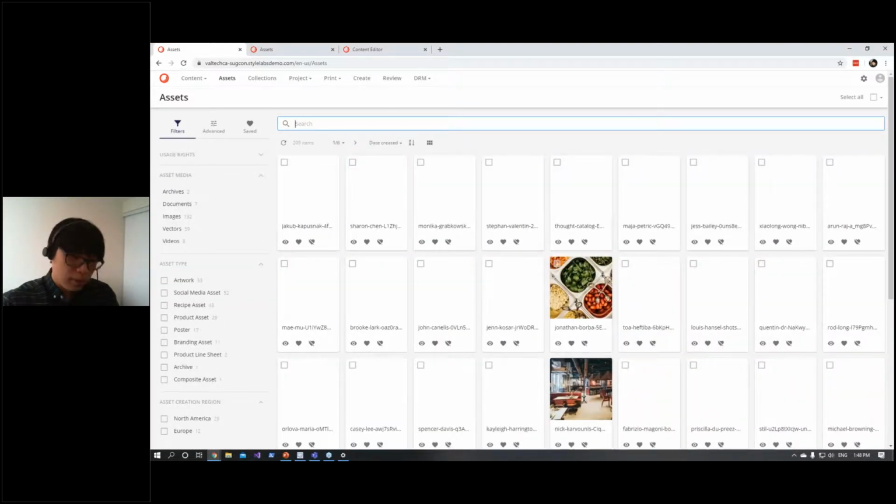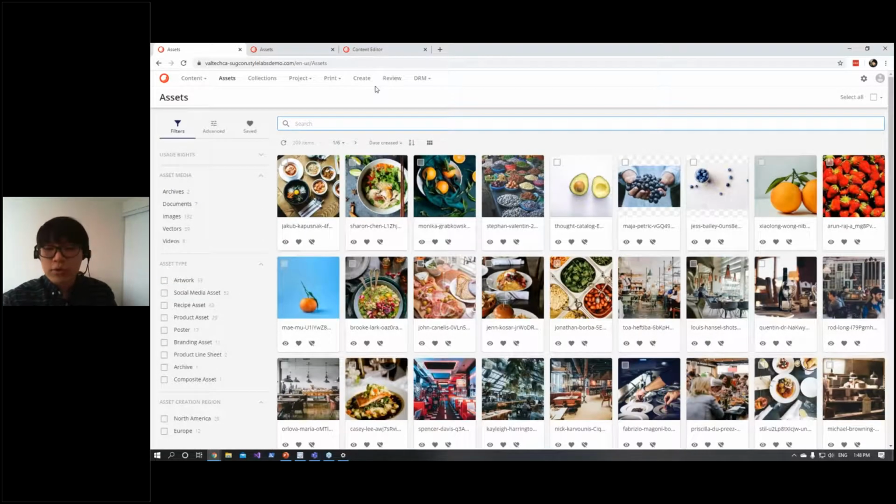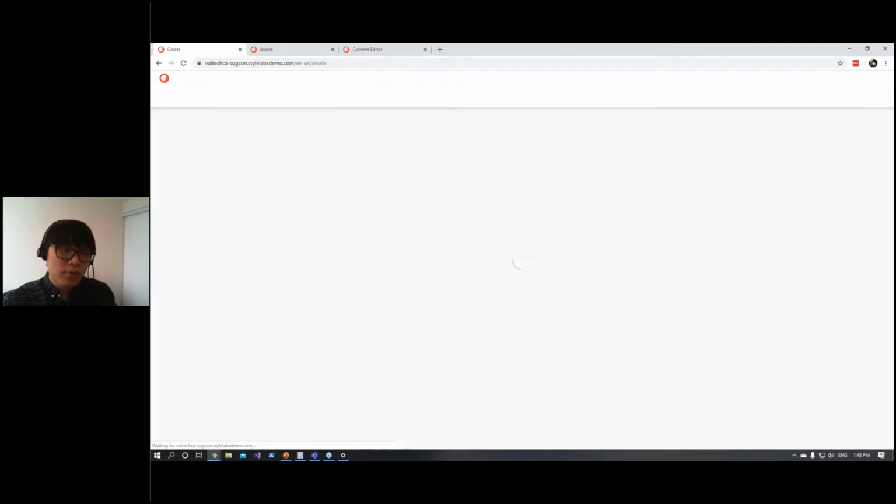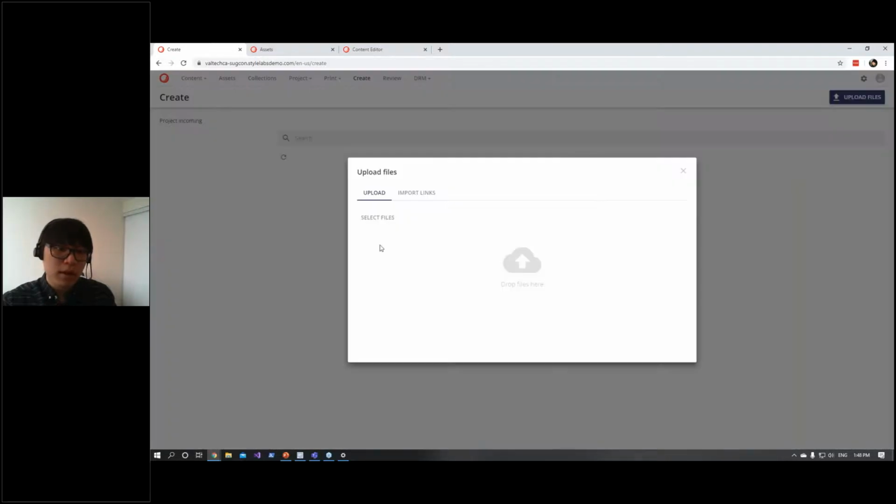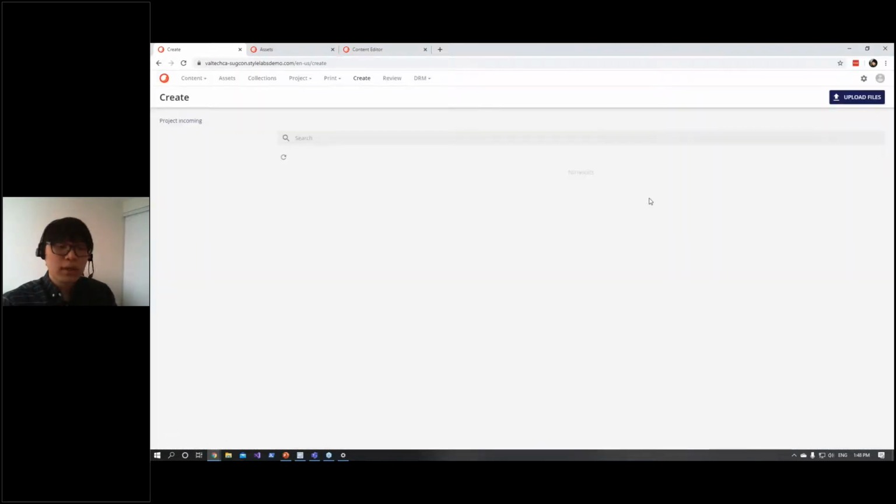Next is how a creator would do workflow. So as a photographer, I might only have access to this create page and not any other pages, just the create page. As a photographer, I might only have permission for this page. So I can upload a file, and I can choose a file, and I'll upload it.